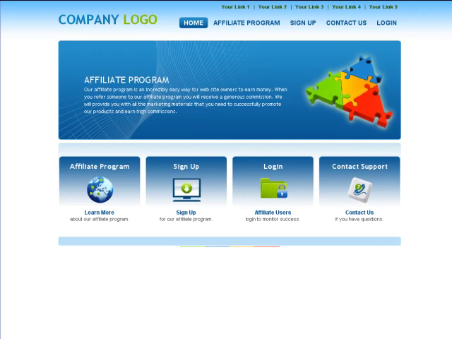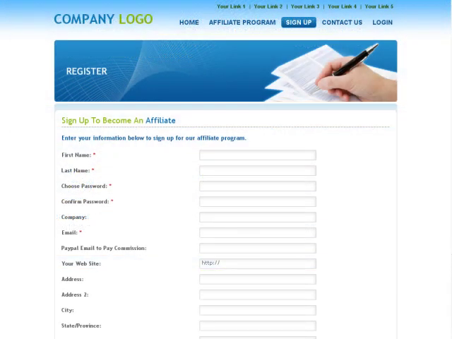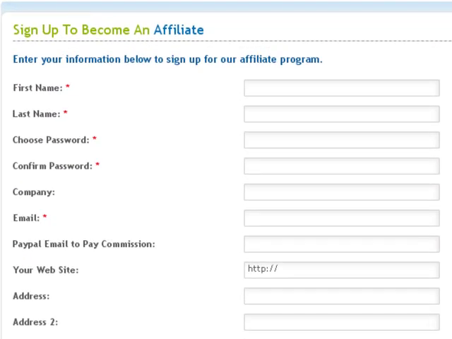To create the replicated site, affiliate users should sign up for your affiliate program. The new affiliate site is automatically created when the affiliate user signs up. This site is created with their unique affiliate ID. Once the user clicks Continue, the replicated site is created.